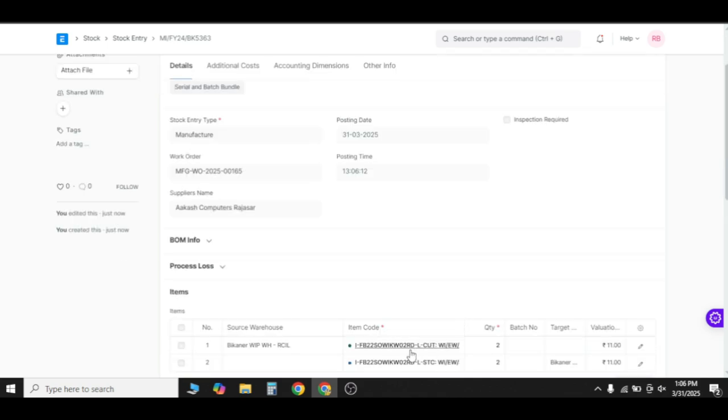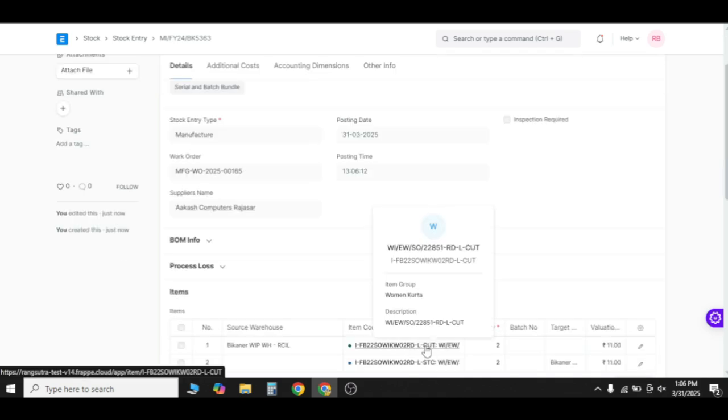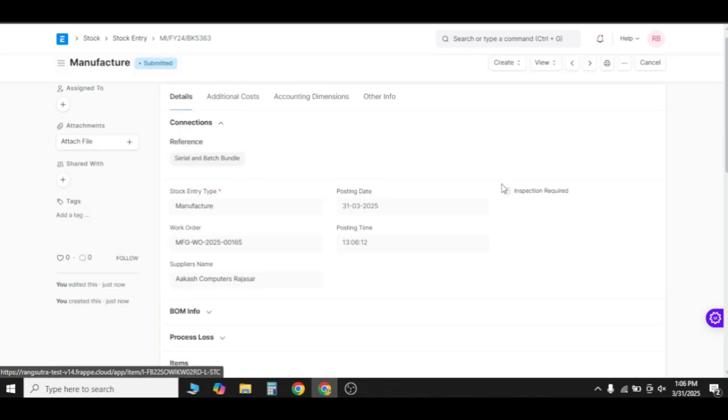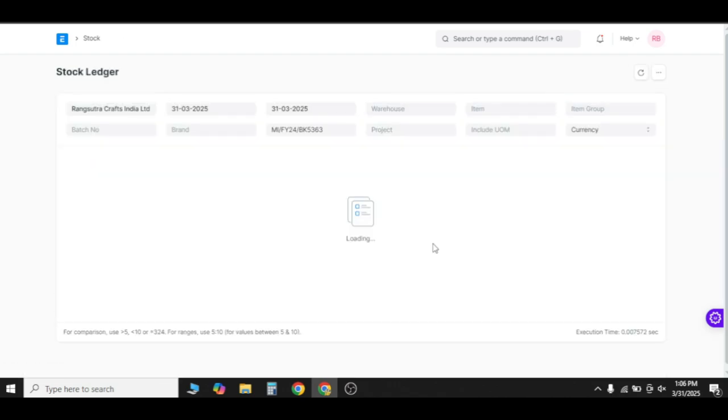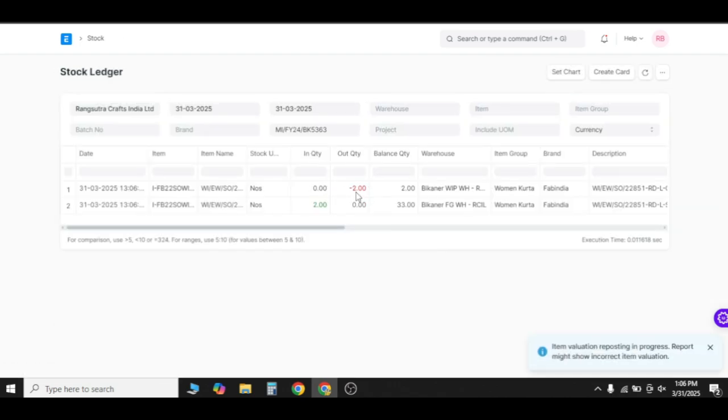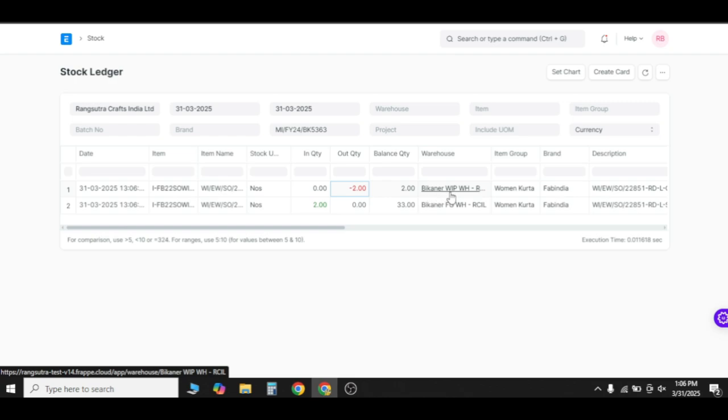You can see that the cut piece is sent to the job worker, and from the job worker I received the stitched piece. Also, if I show you the ledger, here you can see two pieces are outwarded from the Bikaner WIP warehouse and two pieces inwarded to the Bikaner FG warehouse.